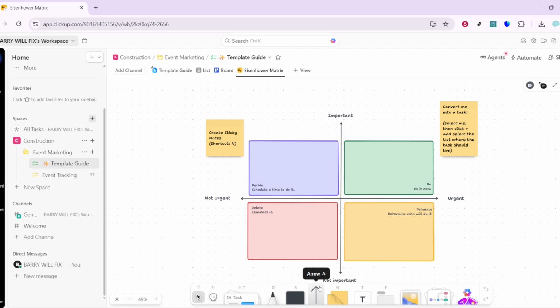ClickUp will create the structure in that spot, so you can start sorting tasks into the 4 quadrants: Do Now, Schedule, Delegate, and Eliminate. And that's how you use the Eisenhower Matrix template in ClickUp. Quick and easy.